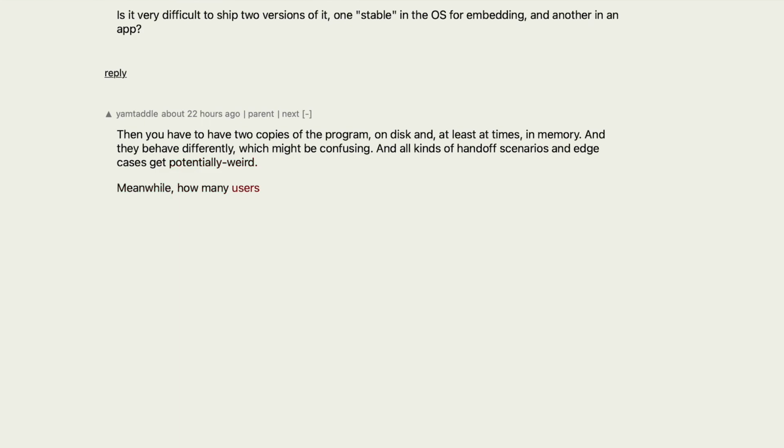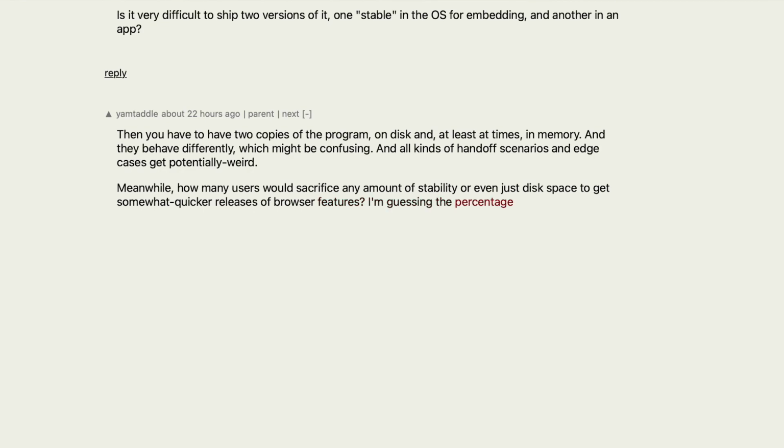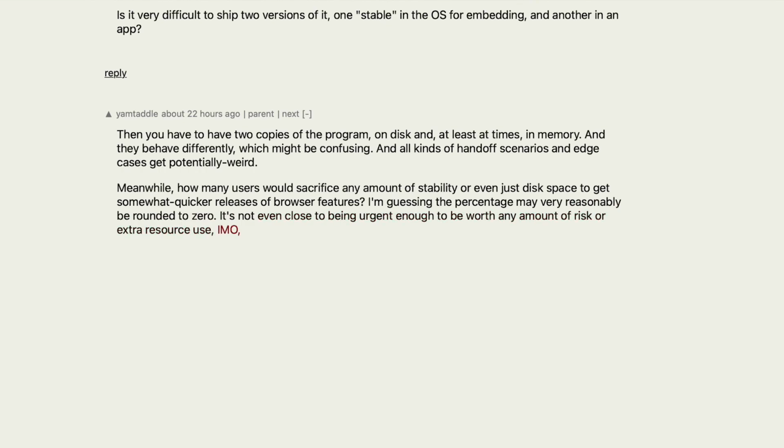Meanwhile, how many users would sacrifice any amount of stability, or even just disk space, to get somewhat quicker releases of browser features? I'm guessing the percentage may very reasonably be rounded to zero. It's not even close to being urgent enough to be worth any amount of risk or extra resource use, IMO, as someone who conceivably might care about it, and the vast majority of users are even less likely to give a damn than I am.